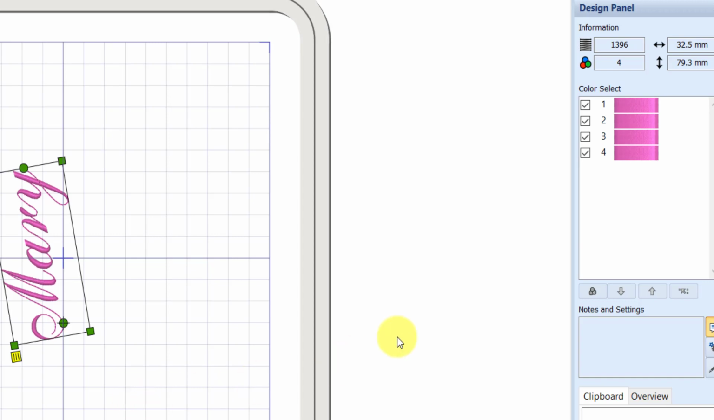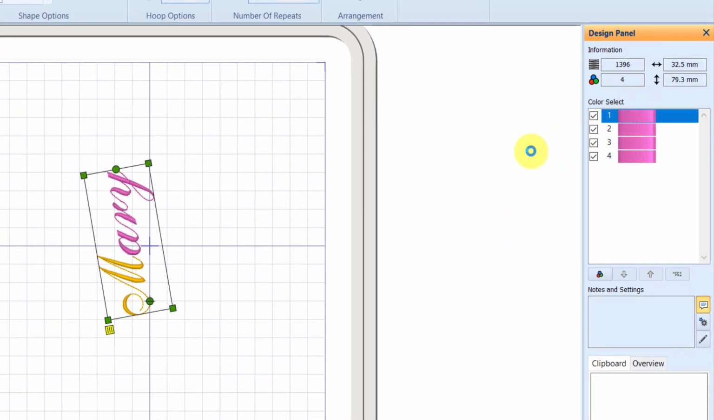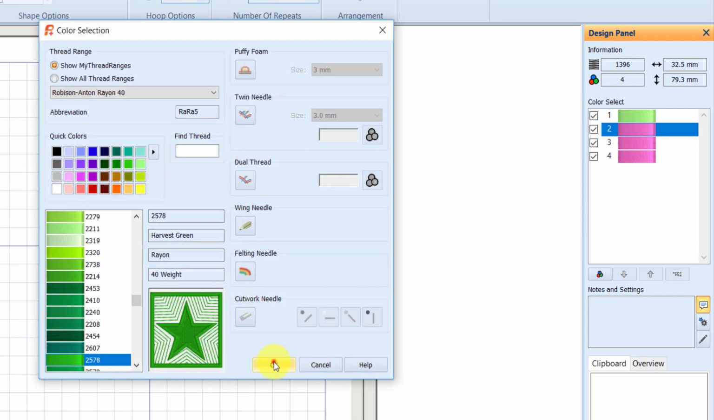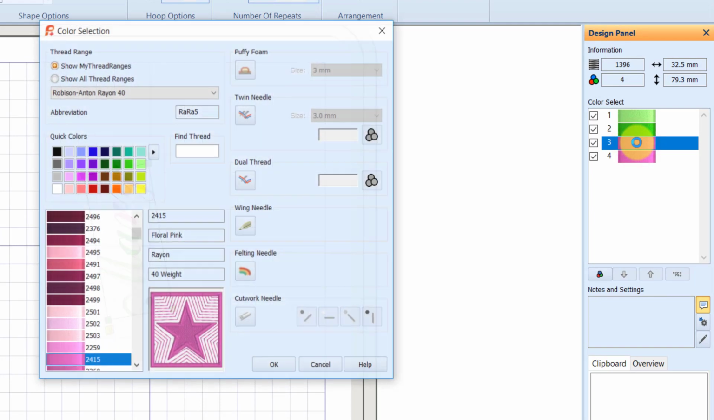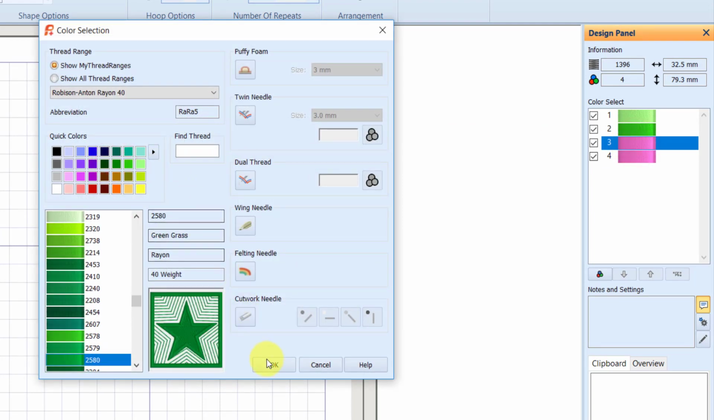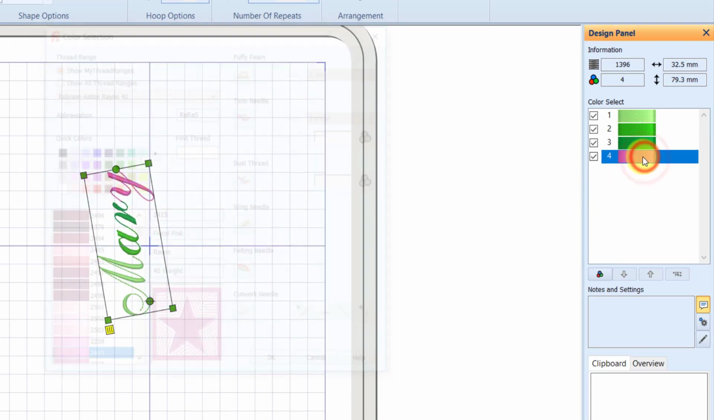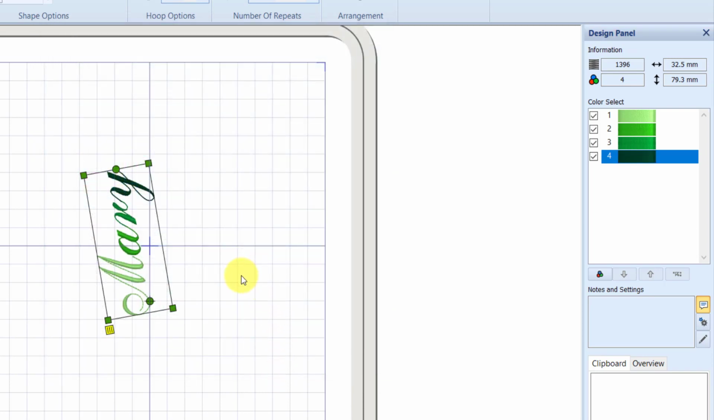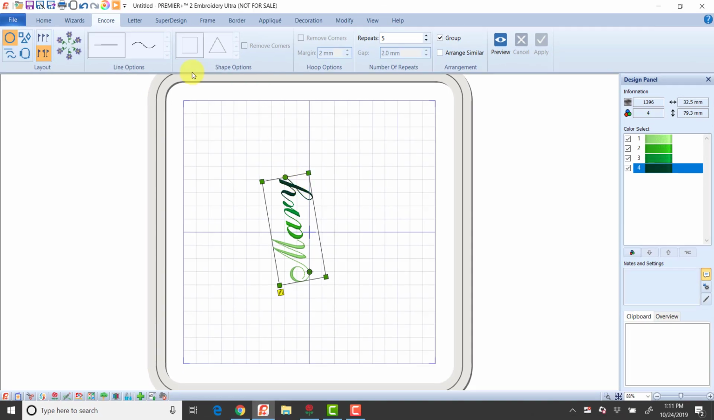So maybe I'm going to double click on color number 1, which is going to be the first letter, and I'm going to use a very light green. Click OK. Double click on color 2, go to a slightly darker green, and click OK. Color number 3, an even darker green, and click OK. And color 4 to this swatch right here, which is actually evergreen, so it is a very dark green. And I'm going to click OK. So now I've almost built like a gradient with this lettering.